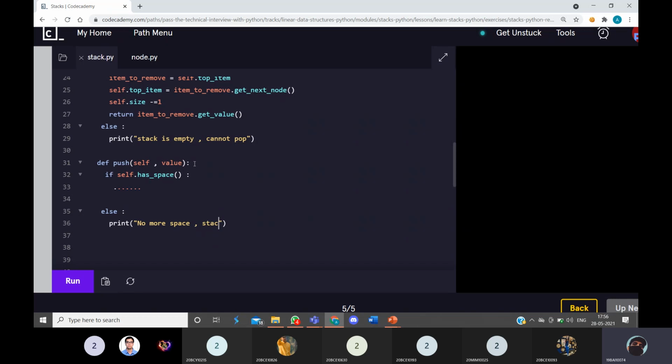Stack is full, cannot push into it, right? I can also again use the format function that I told you guys about. With the format function, I could add something in between the strings without using the plus operator, as usual.